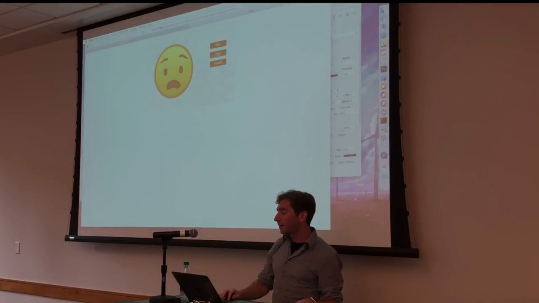So if I were to go back and click on angry, now I can go from anguish to angry, or I can go back to anguish, or I can go from this one to kissy, or I can go from kissy directly to anguish. And that's all using relative timelines with shape morphing.